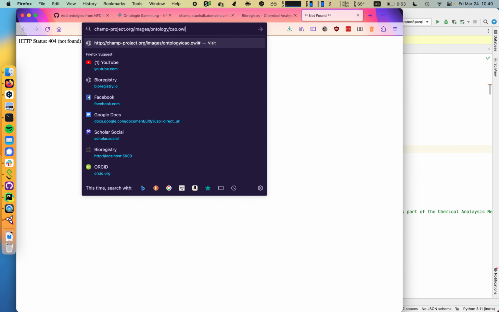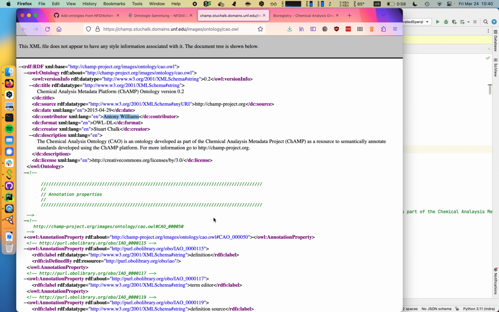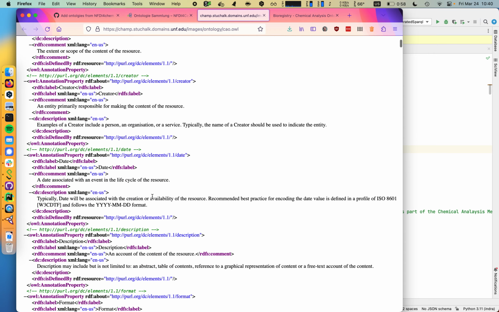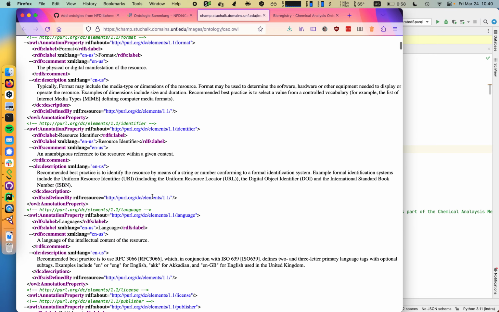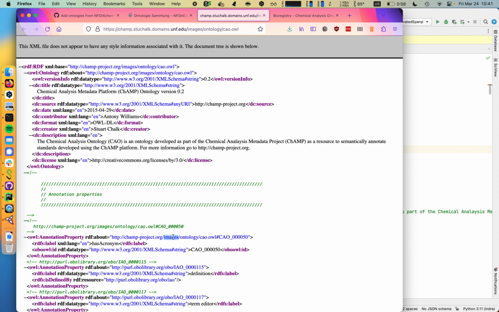So you can use it to get to the ontology. Maybe not. Oh, images ontology. That's like a very strange setup. Let me double check that one more time. So yeah, it appears that the URIs inside the ontology have kind of this weird address where it's like images inside it. So yeah, these URIs don't actually resolve to anything.